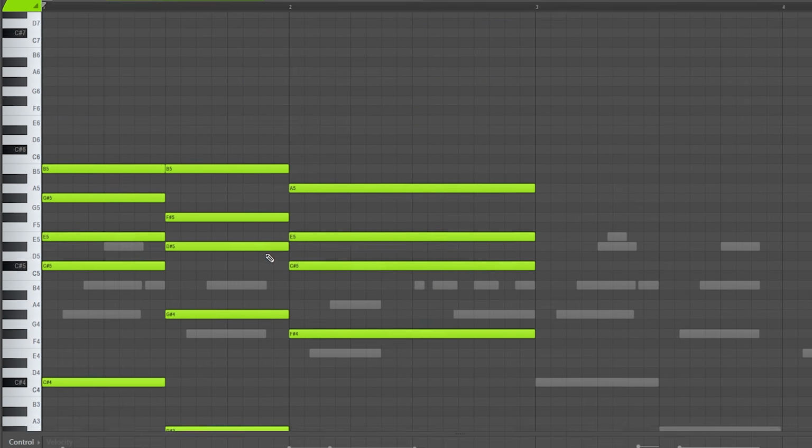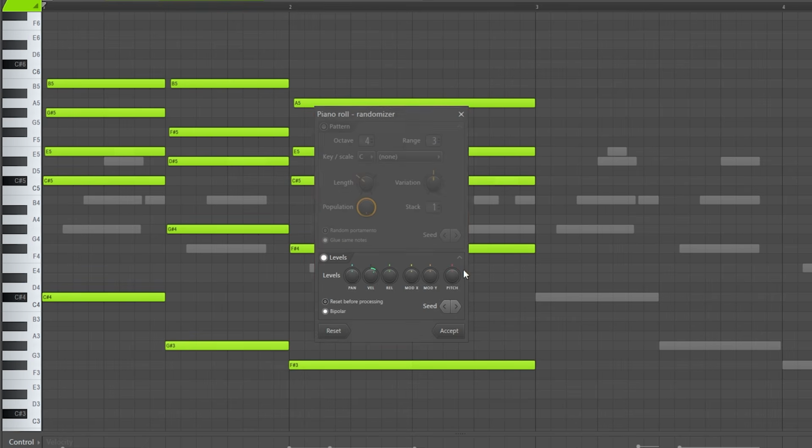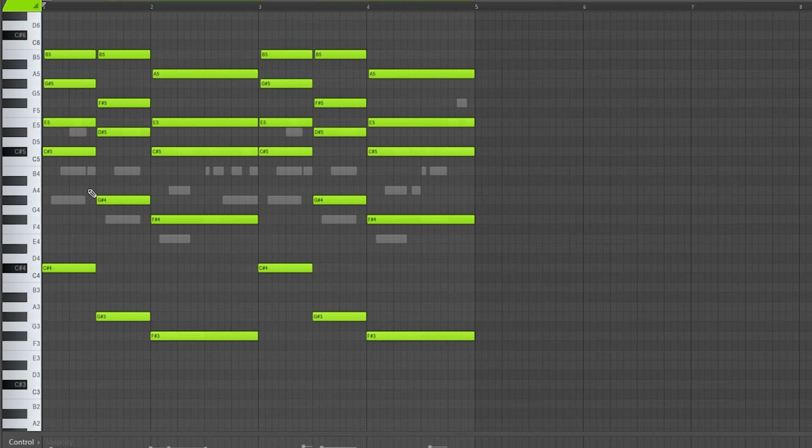I'm going to take everything up an octave. I'm going to hold Alt S to strum it, and then I'm going to click accept, hold Alt R to randomize the velocities, and then I'm just going to copy this over, Ctrl B.